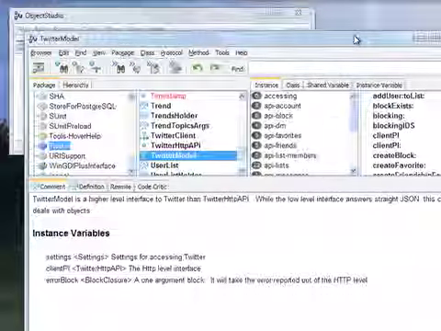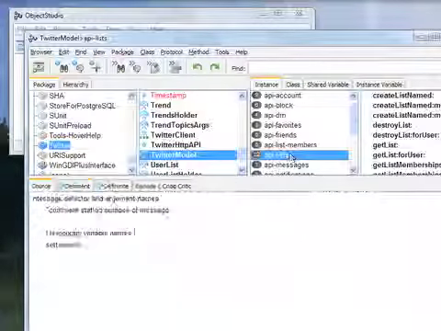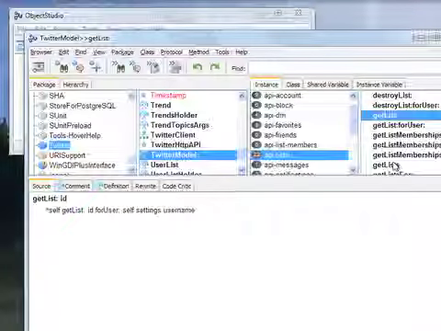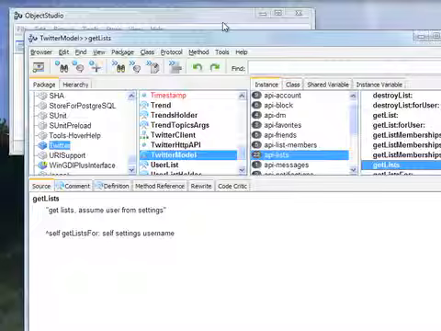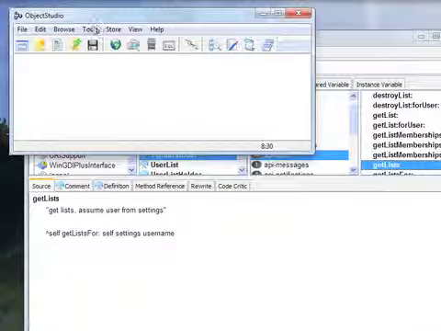So here in Twitter Model, you'll find that this is where all of the API methods are. So for instance, the one I want to go through here is API lists, and you'll find that I've got methods like getList and getLists. Let's just do this one as an example and see what lists are available using my credentials to log in.